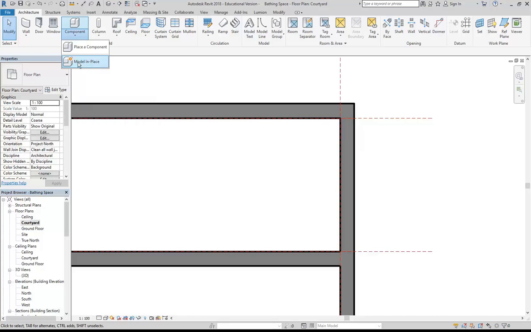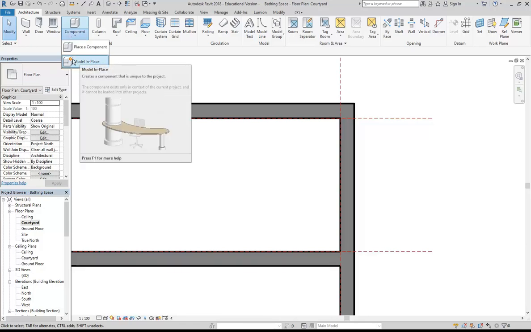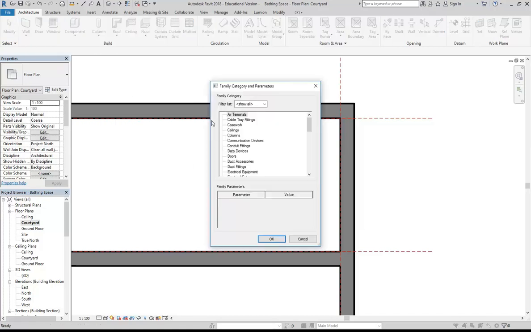If it's repeated, in other words, it's something that's going to be copied many times, you do it a bit differently. But again, this bath is definitely a one-off. So again, under component, model in place, really important tool, so make sure you know where that is. I'll choose that, model in place, and it'll come up with a list of categories. So again, it's all pretty logical. Here, we're making a bath, so I'm going to make it the same as the toilet and set it to plumbing fixtures.